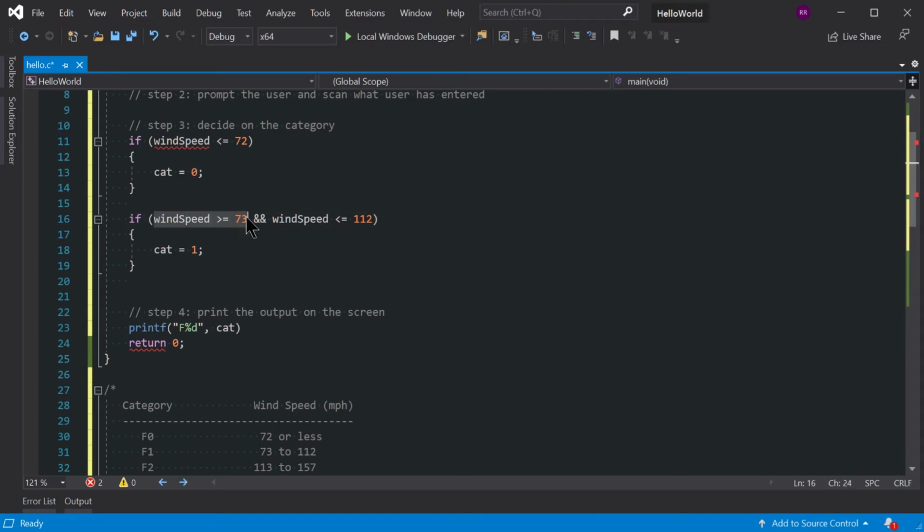When we are at line 16, first this statement will be checked, then this statement will be checked. If both statements were true, then we will be jumped into the body of the if-else statement and the category would be 1. So what I'm doing here, I have an extra check, because if I already know the speed is bigger than 72, so an integer bigger than 72 is 73 or above, then this check is redundant. We don't need it.